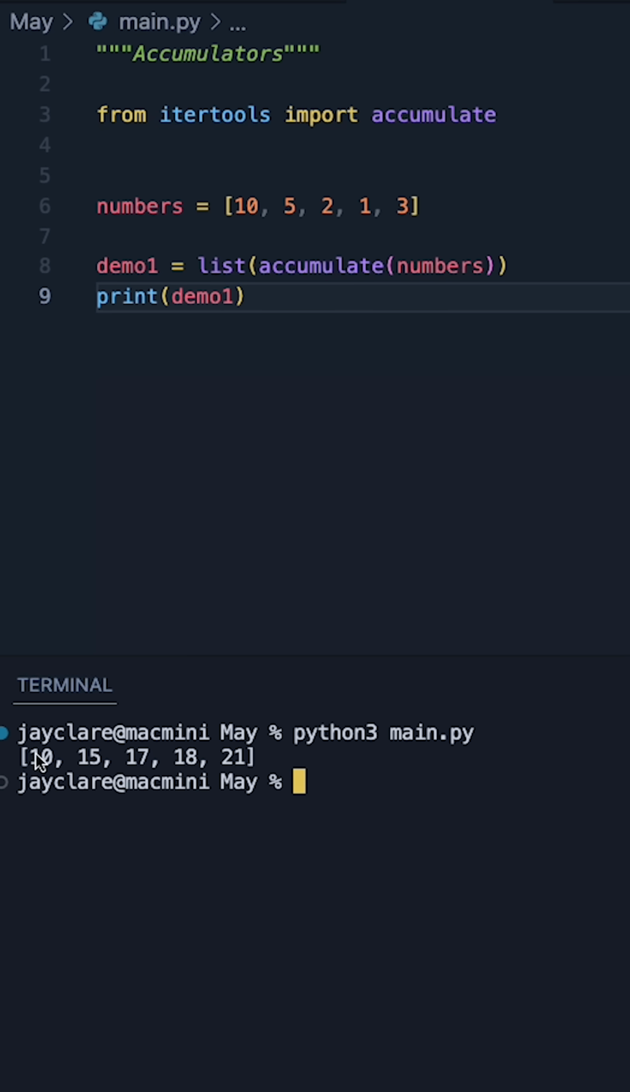So looking at the output, we can see 10, 15, 17. That's basically just going from left to right and then keeping a running total all the way until the end. However, what you can do is make this a bit fancier by passing in a custom function. So let's suppose, for example, we can go ahead and say max.